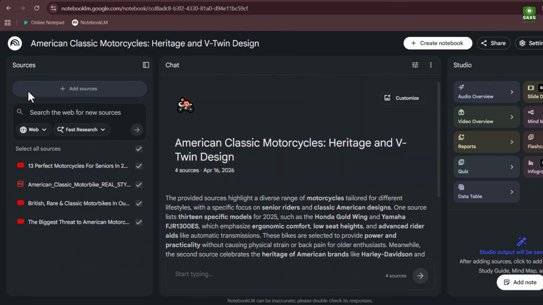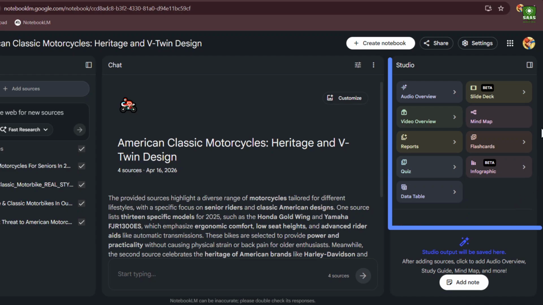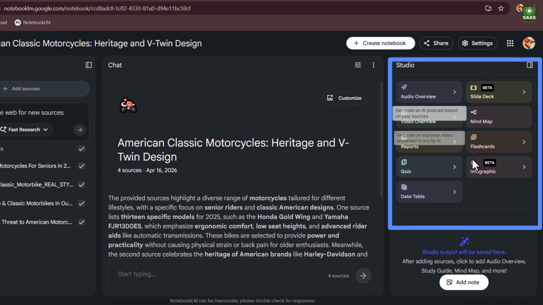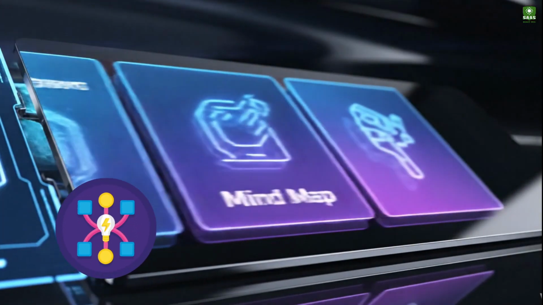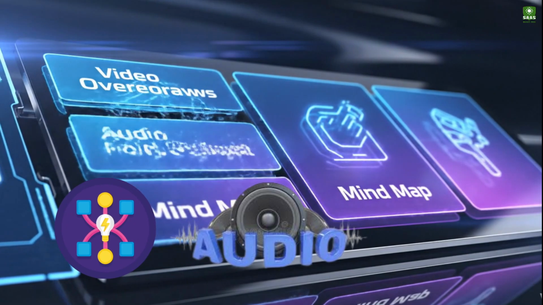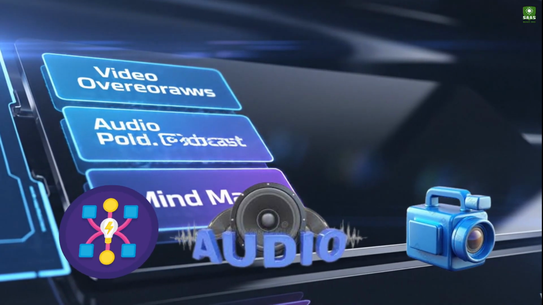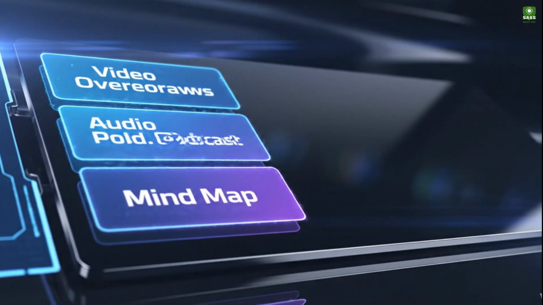Once your sources are fully loaded, take a look at the top right corner. You will notice a newly redesigned studio panel that looks very clean. This panel is where Google has placed all the powerful creation tools, including the mind map, audio overview, and the incredible video overview tile that we are here to explore and use today.